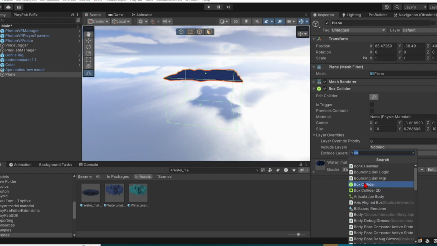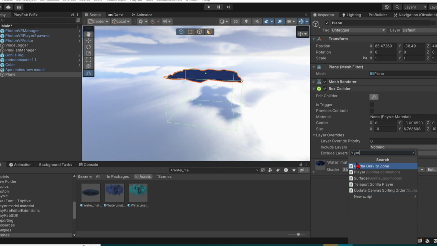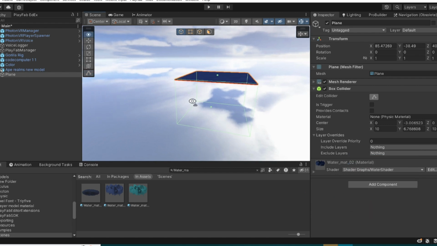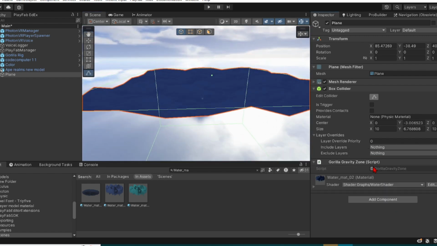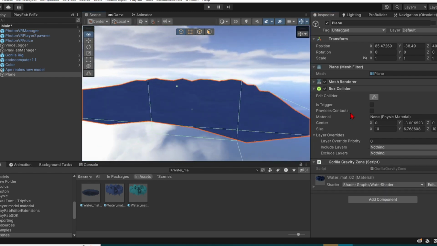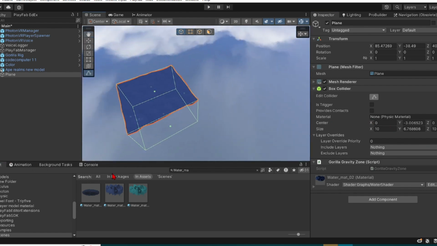And watch my zero gravity tutorial, and you can add the gorilla gravity zone. So once you're in the water, there's no gravity. So you just add it. And guys, that's all you need to know about adding water.